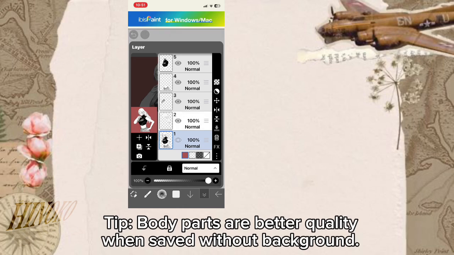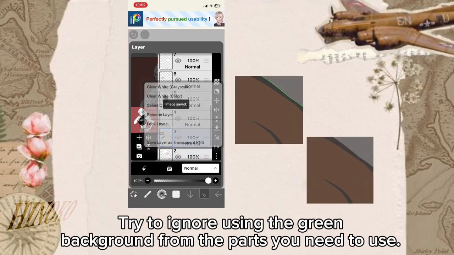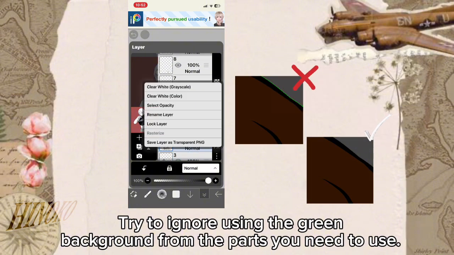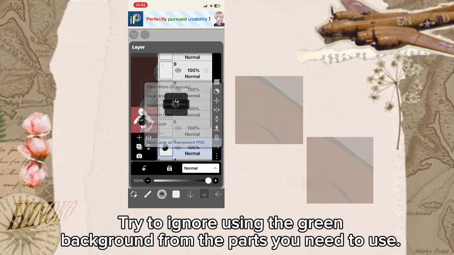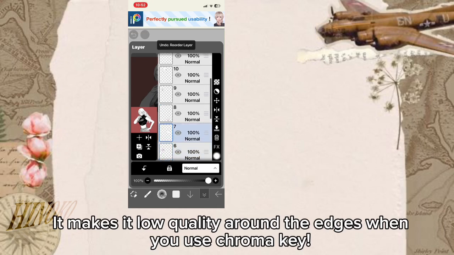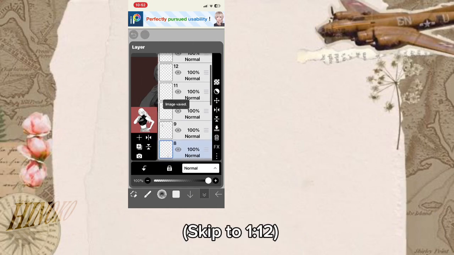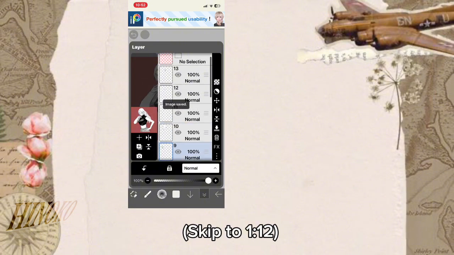Tip! Body parts are better quality when saved without background. Try to avoid using the green background from the parts you need to use. It makes it low quality around the edges when you use chroma key. Skip to 1 minute and 12 seconds.